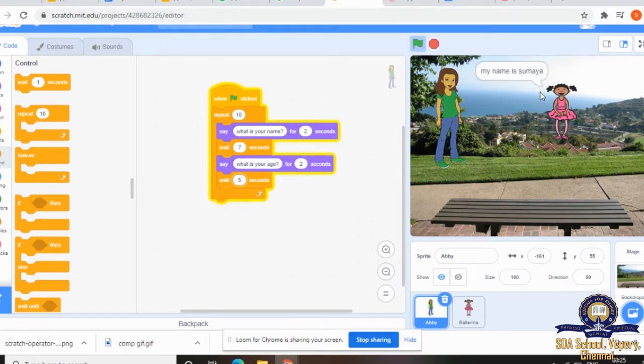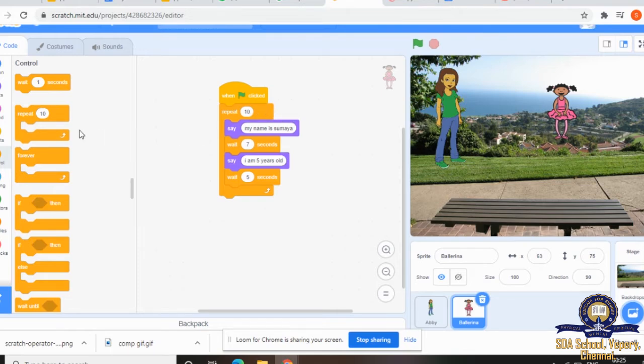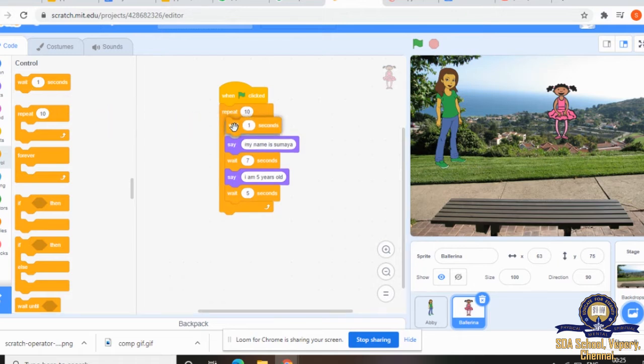So when she is asking a question, she has to wait. So we'll do one thing. For this script, for this sprite, we'll create a wait first. So before "my name is Sumaya," we'll just say wait for 5 seconds. Now we'll see what happens. What is your name? She's waiting for 5 seconds. She's telling my name is Sumaya. Then she's going to wait. What is your age? She's asking. She's telling I'm 5 years old.